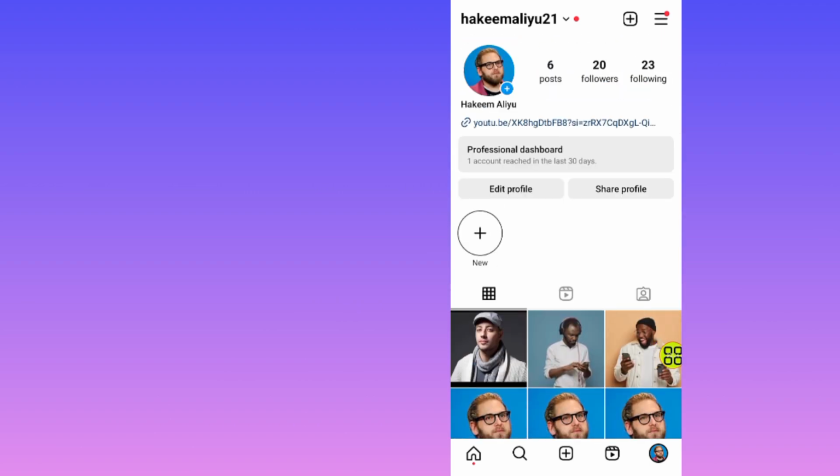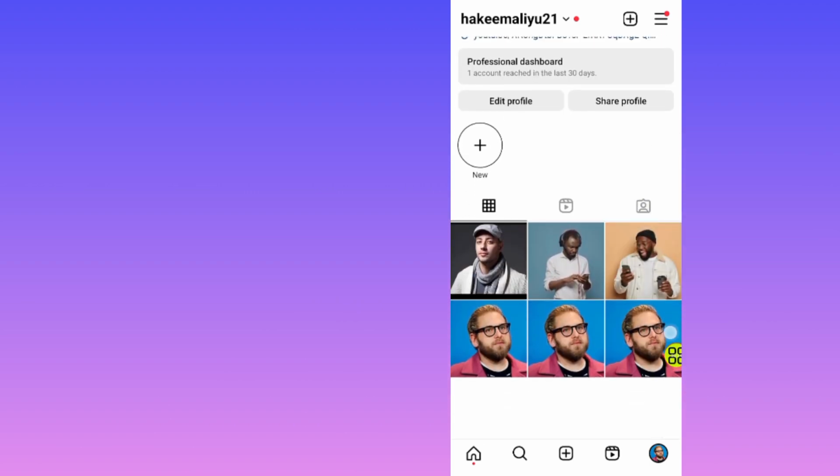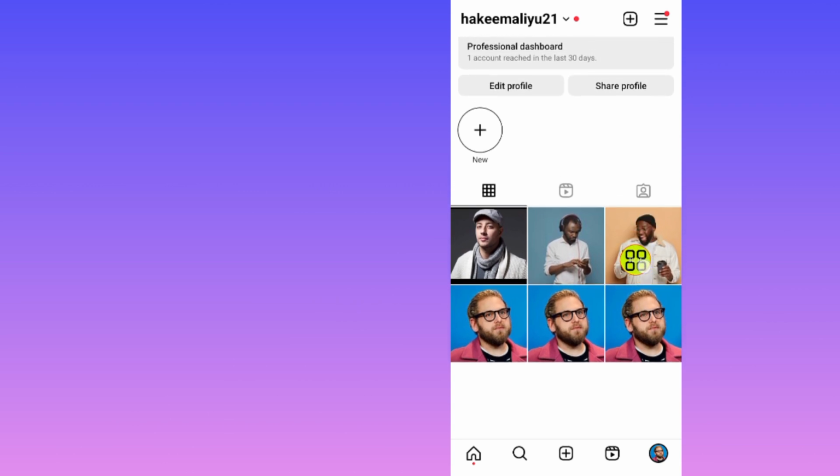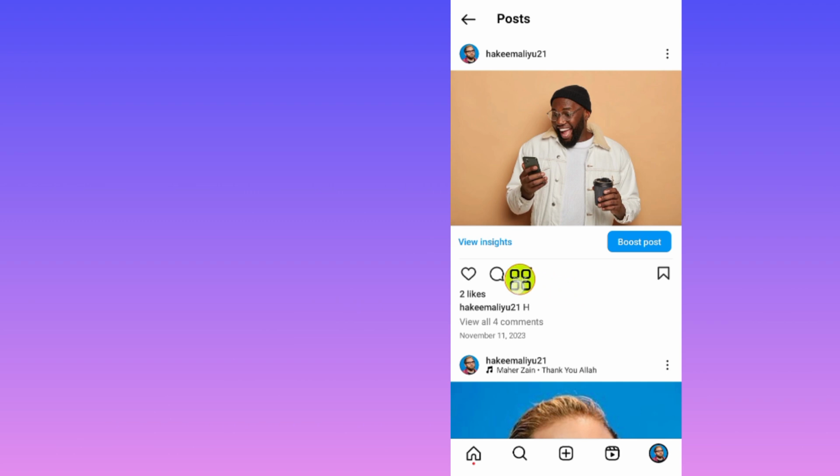After you open your profile like this, if you want to hide a specific post, let's say I want to hide all the likes I got under this post, all you have to do now is tap on the post, like this one. As you can see, this post got 2 likes.